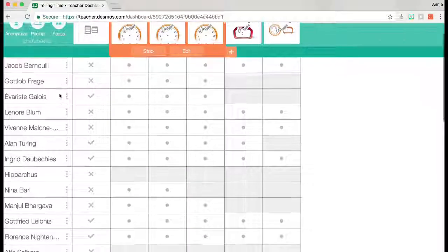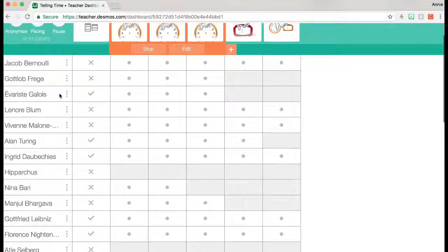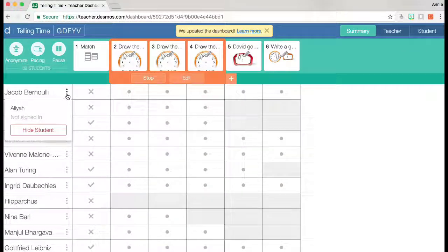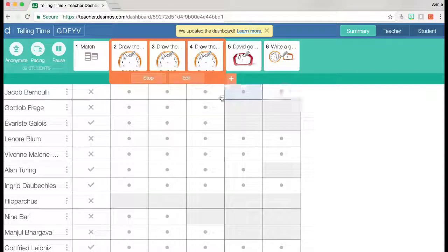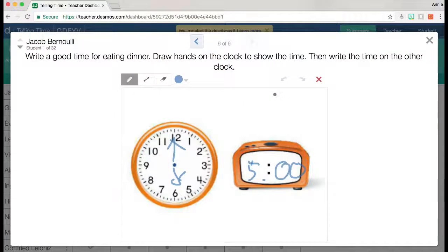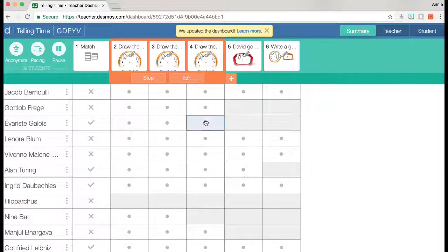And then, like I said, you can see student work down here. So these little dots, okay, so let me talk about what these dots are right here. So if I click on this, it lets me know that Jacob has gotten through all of the slides, and then if I click on it, I can see Jacob's work on a particular slide. So it's kind of nice to be able to click through and check in with students and see how they're doing on these.